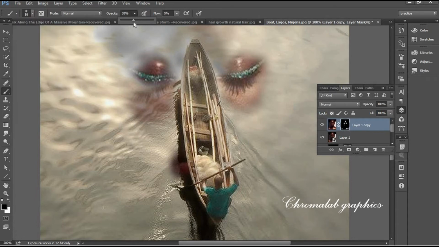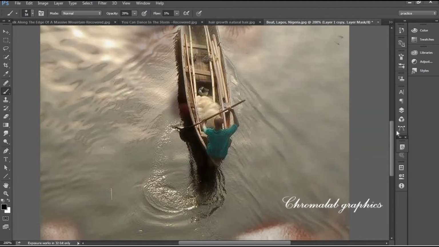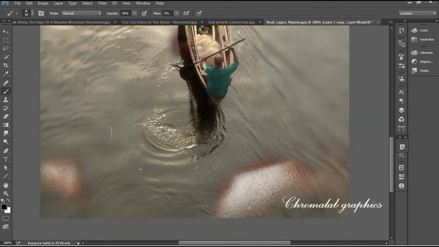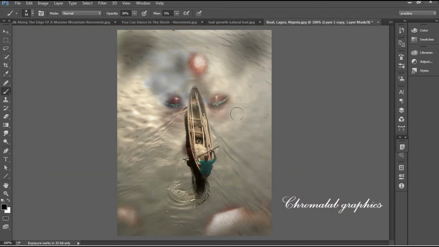So we want to erase some shaded parts in our mask. So we change the color to black, then we reduce our opacity to 39, just so we get a gradual fading effect, so it just looks realistic, as if she's submerged in the water. So as you can see the ripple just on her skin, which shows that she's really under the water, but somehow can be seen.